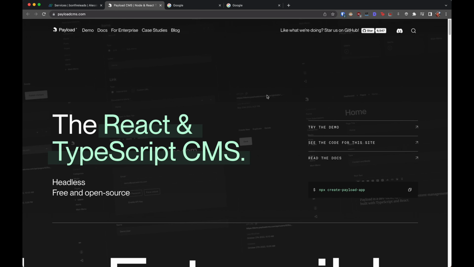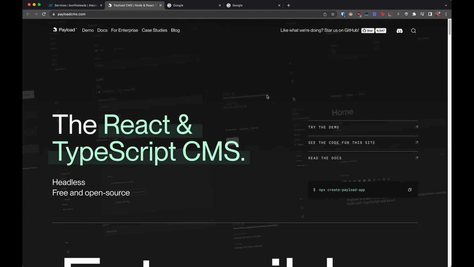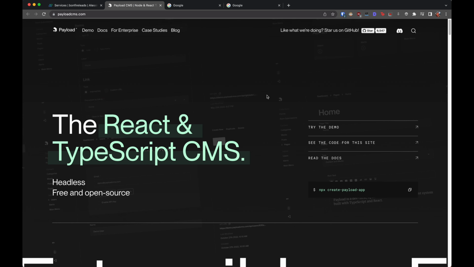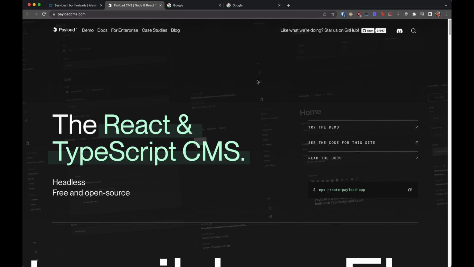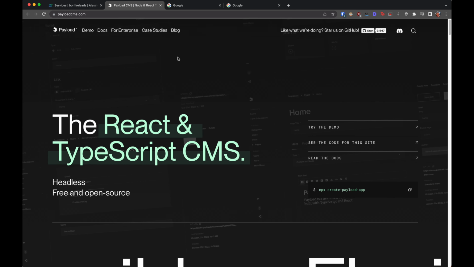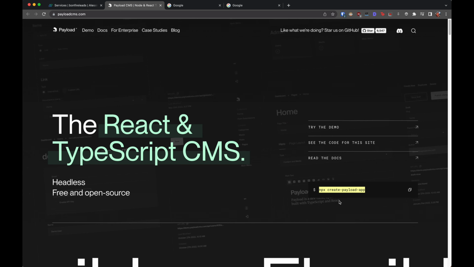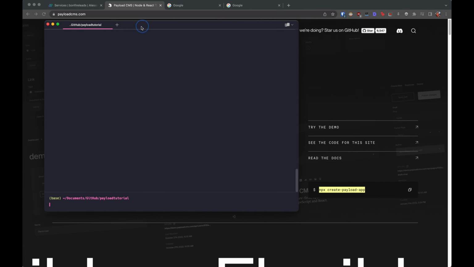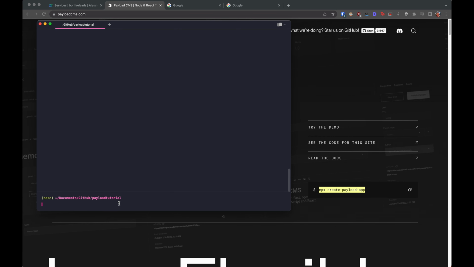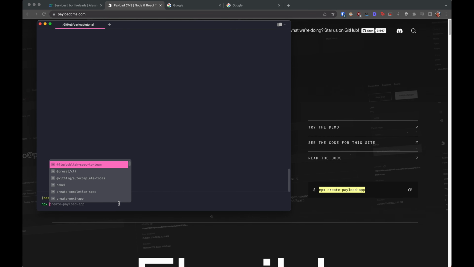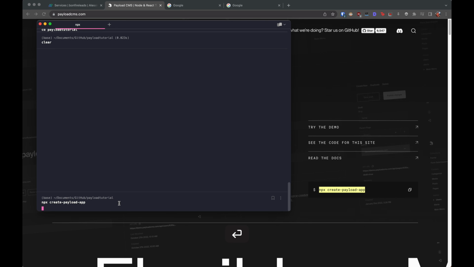Alright, I'm gonna show you how to install and deploy Payload CMS since a lot of people are having problems with it. It's not gonna be super hard. On the Payload website, you see this command, which we're now gonna use to initialize a fresh new Payload installation: npx create-payload-app, that's it.